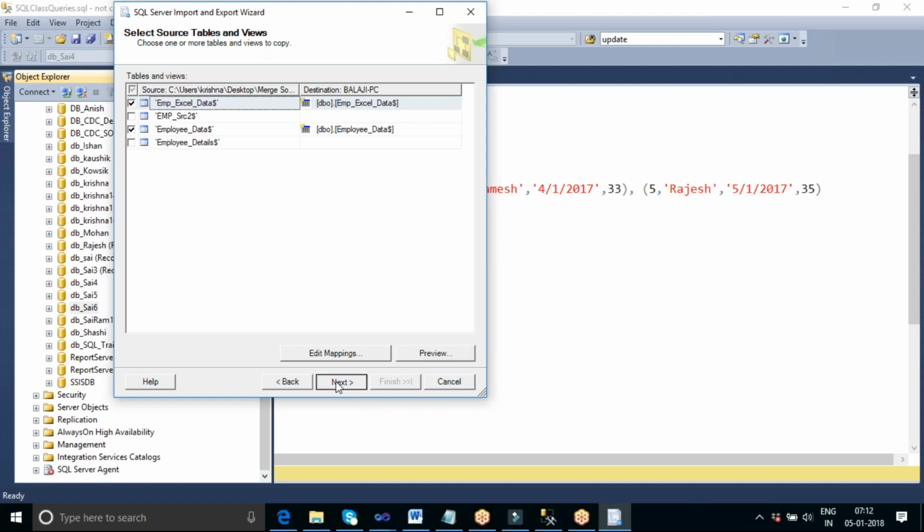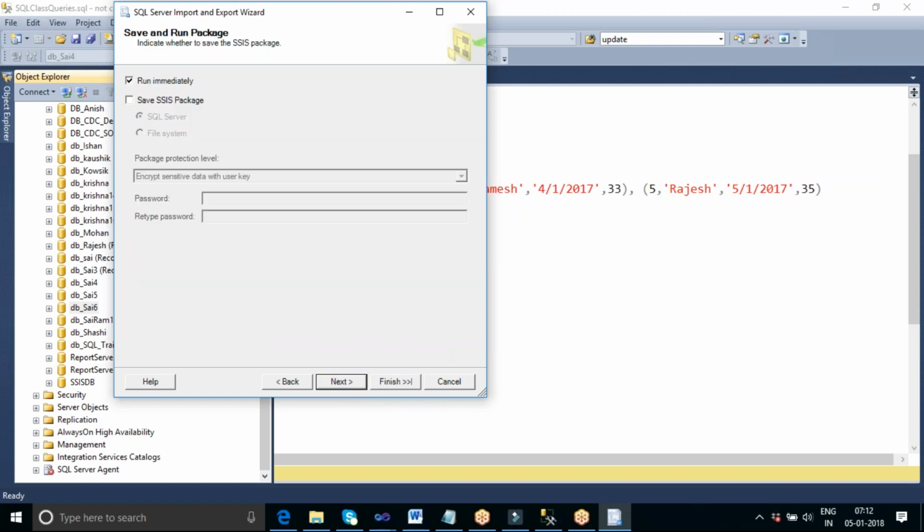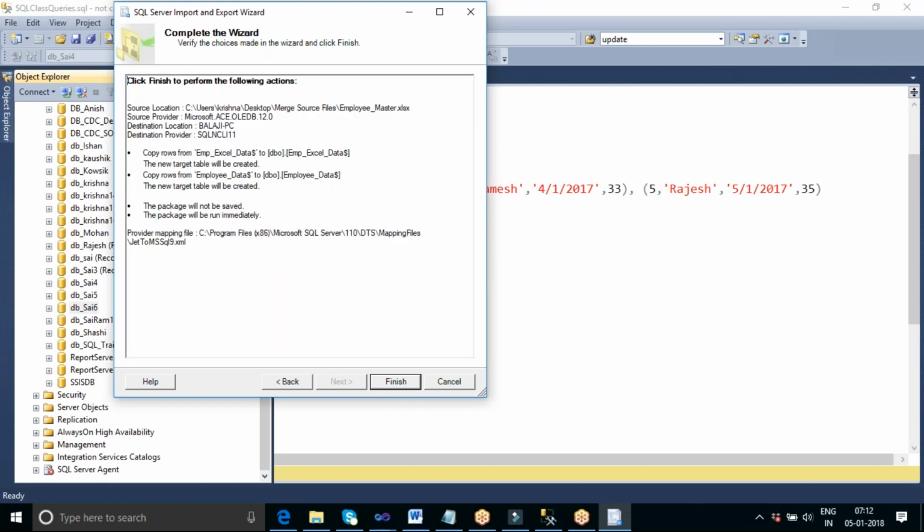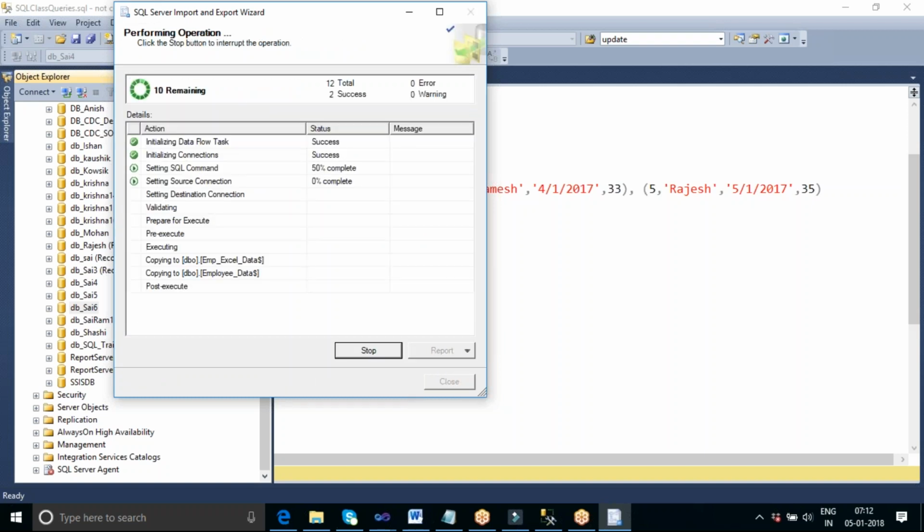That's it. Go to next. Do you want to run immediately? Yes. And this will give you the summary section: where your source is located, where you are going to copy, which server, and with which table name it is going to be created. So up to now, whatever we have done, it is just showing us the summary section. Click on finish. That's it.